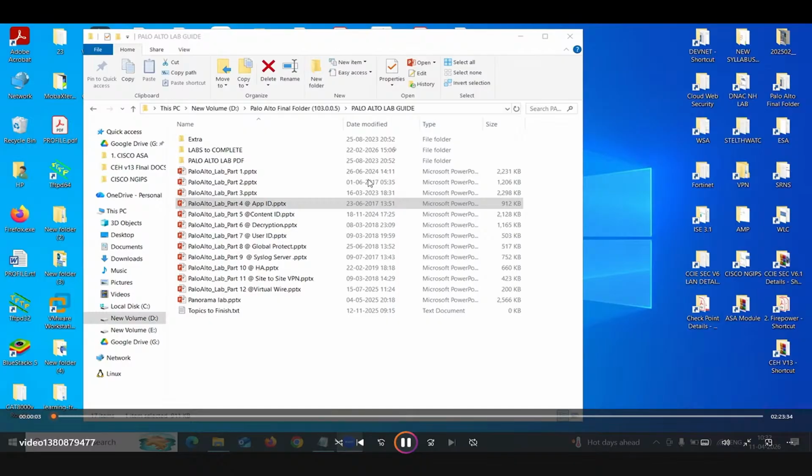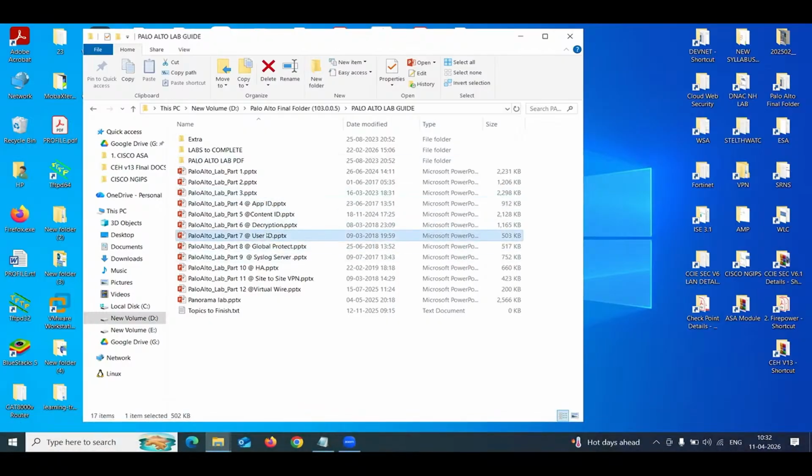Guys, in a previous class, I completed user ID. That day many students were absent, but still, the show must go on. I covered this user ID. Today, two major topics I'll be covering. One is app ID.